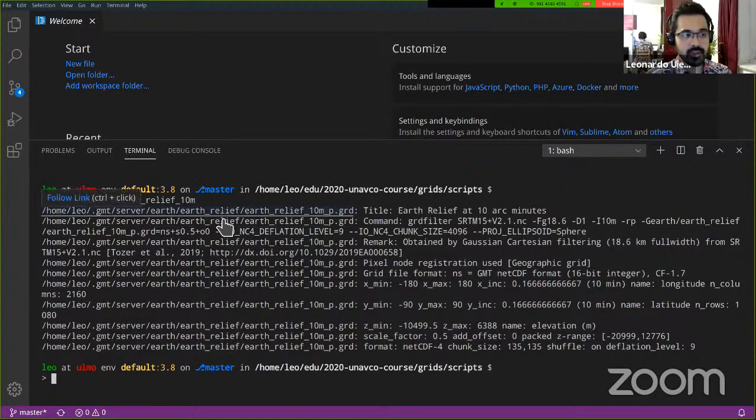The first thing in the line here should be where the file is located. In my case, it's in my home directory in a .gmt folder, and then in a folder called server, earth relief 10m.grd. So this is the file that GMT downloaded automatically, and it knows where to find it on my computer afterwards.